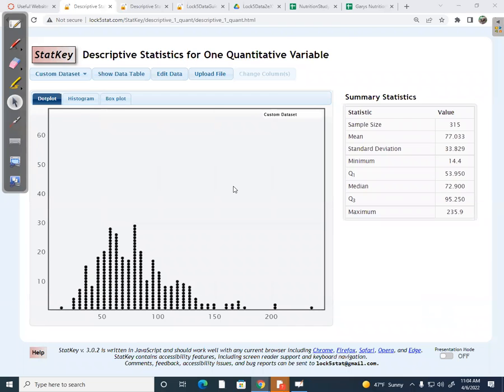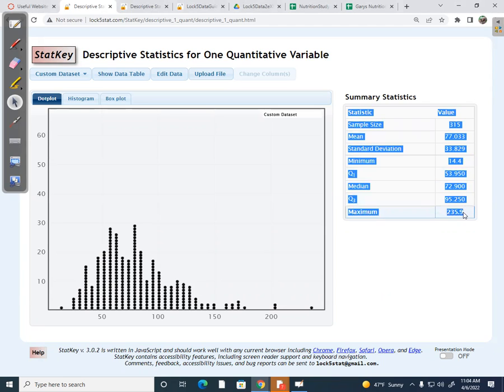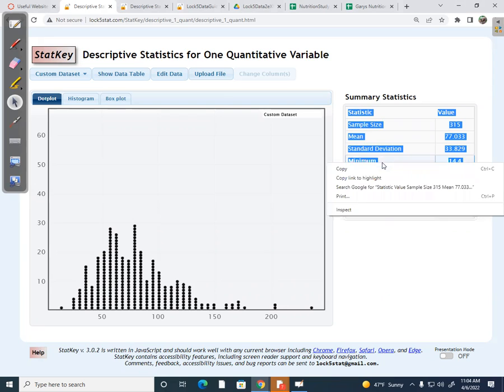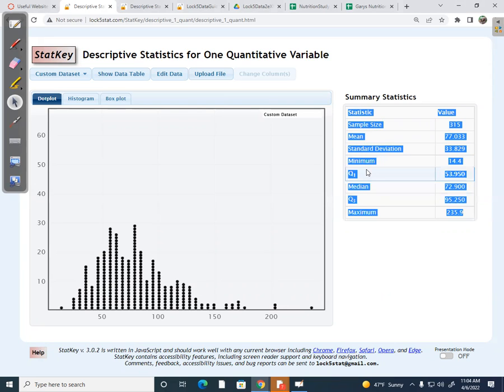All right. So this is still the nutrition study grams of fat per day data. And I am going to copy this table from the word statistic down to the last number, the edge of that maximum. And you should be able to copy with Control C or Command C on your device there.